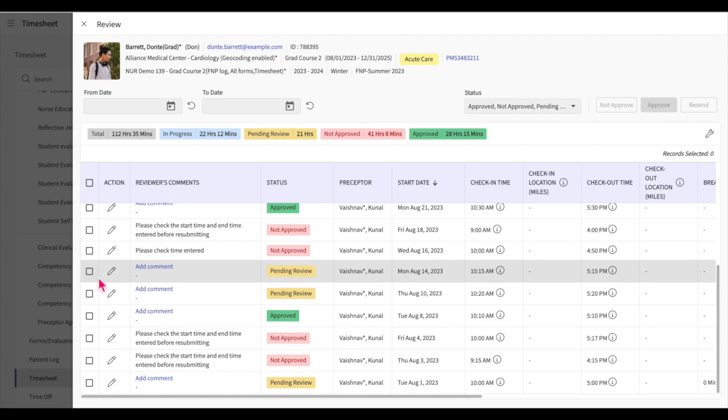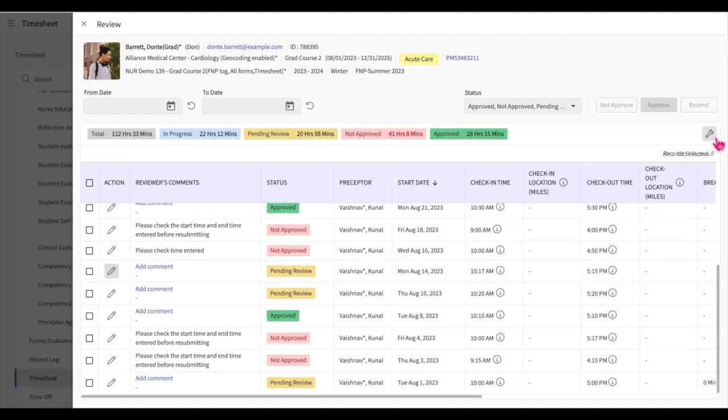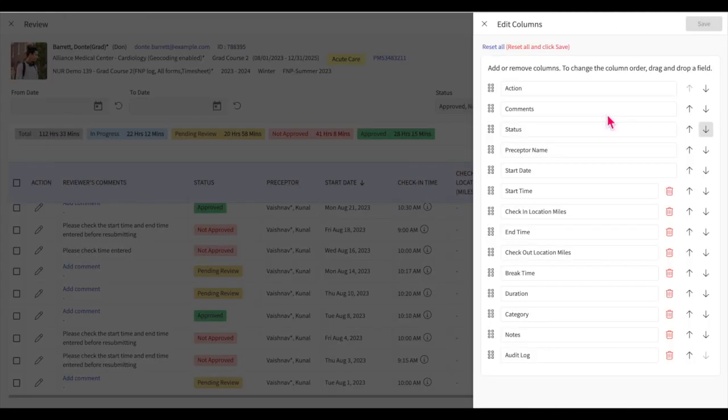If you notice a simple mistake in a student-submitted entry, you can make changes to a student's entry on their behalf. To make changes to a student-submitted timesheet entry, click on the pencil icon for that respective entry. You can then make the necessary changes, add a comment for the student, if necessary, then click on the Update button. You can also review the timesheet entry within this page and approve or not approve it using the respective buttons.